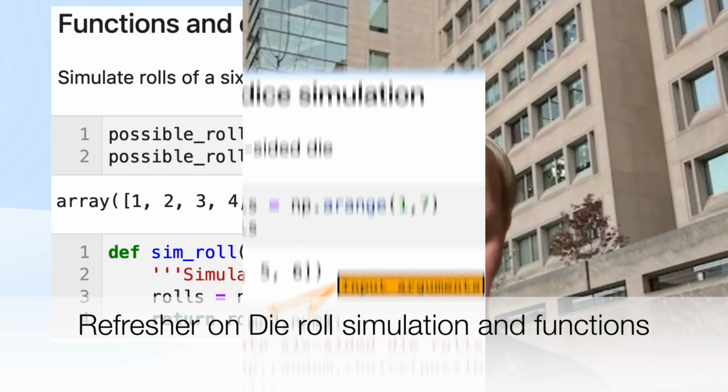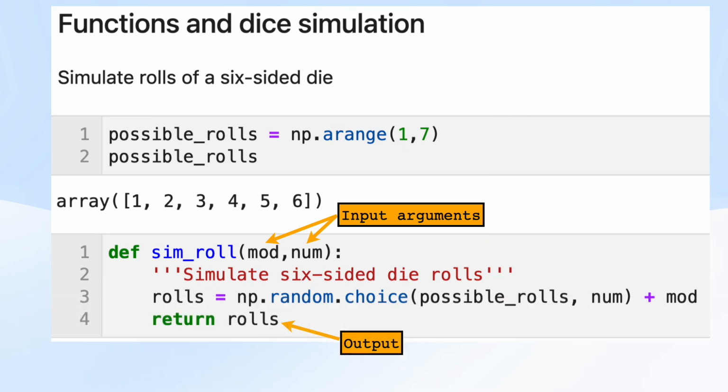So that's great. Here we will look at a function, and this function is specifically designed to simulate the roll of a six-sided die. So we have input arguments, which include MOD, short for modifier, and num. Num is short for the number of rolls or observations that we would like to obtain as output from the simulation. I want to think about a function as having a name, which is in this case sim underscore roll, and then it will have input arguments.